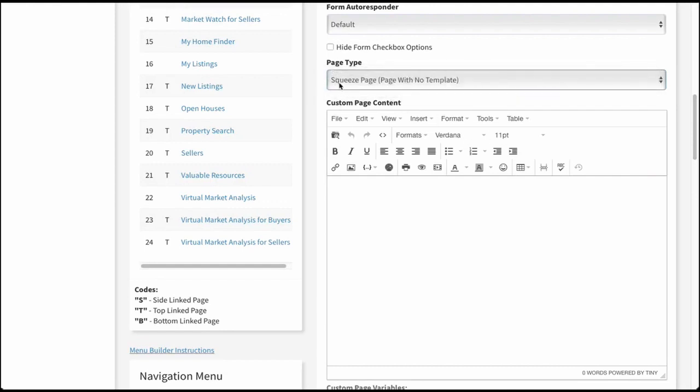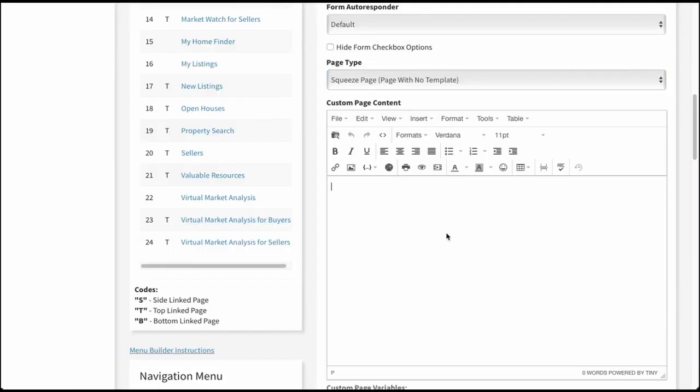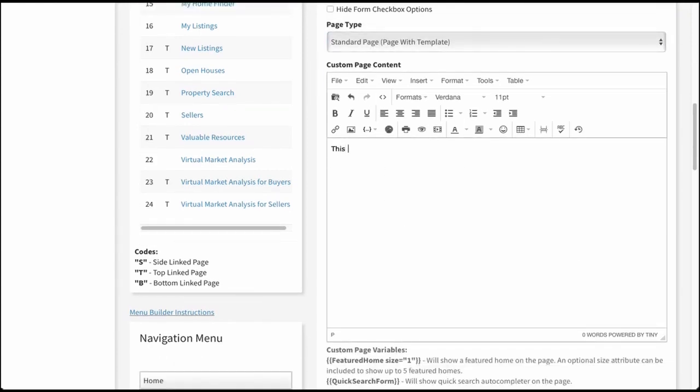And then our last option here is a true squeeze page. So this is a completely blank page. So if we take a look here, this template, none of this information will be here. It'll be a completely blank page populated only with whatever content I put here. So that would be what a squeeze page looks like. So we'll switch that back to standard for this, and I'll say this is some page content.